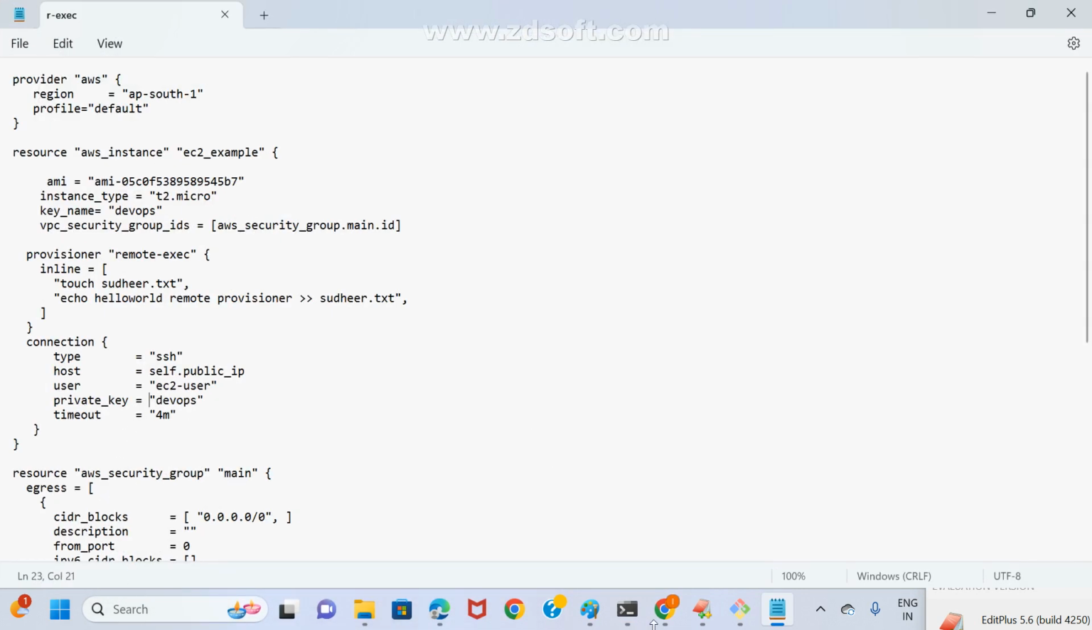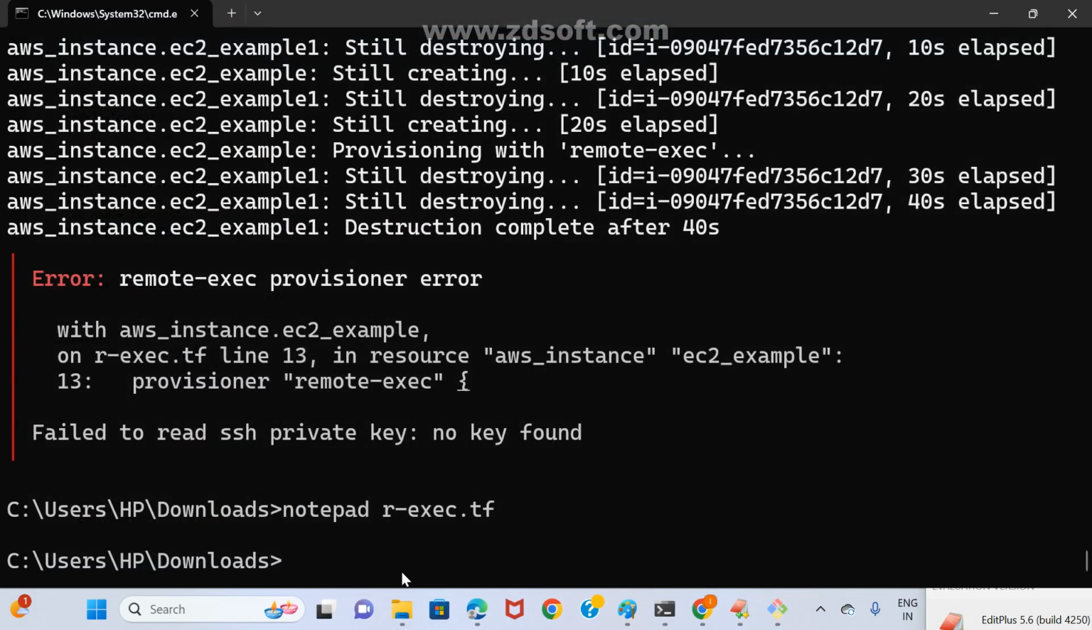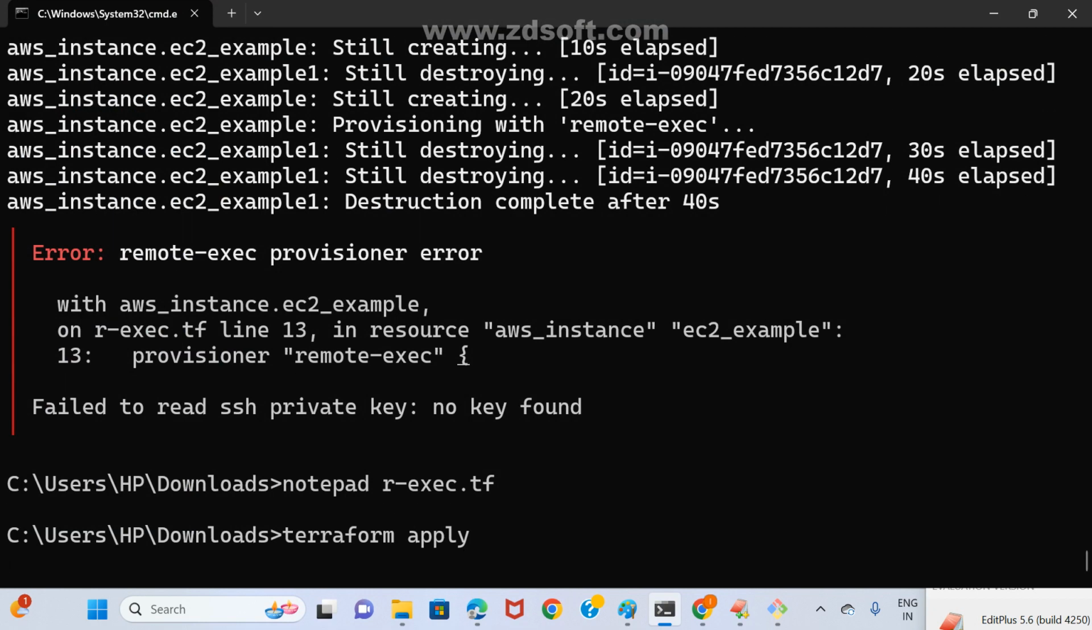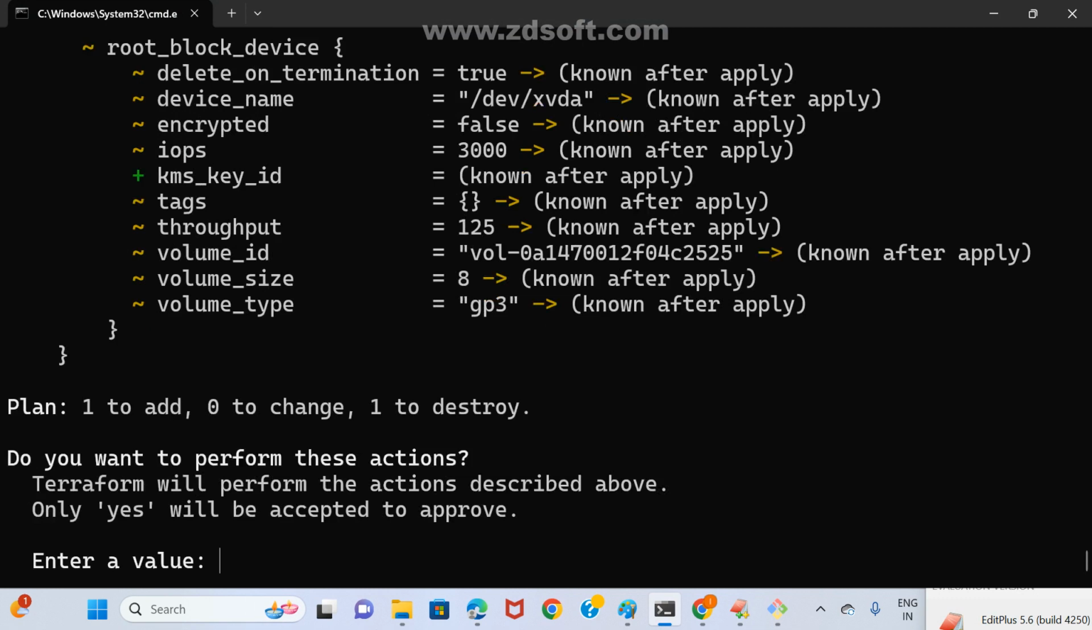In place of the file name here, use devapps dot pem. Now it will work, now everything is fine for us. Close it, save it. Again perform the terraform apply command, just apply. It may ask confirmation, yes, yes.